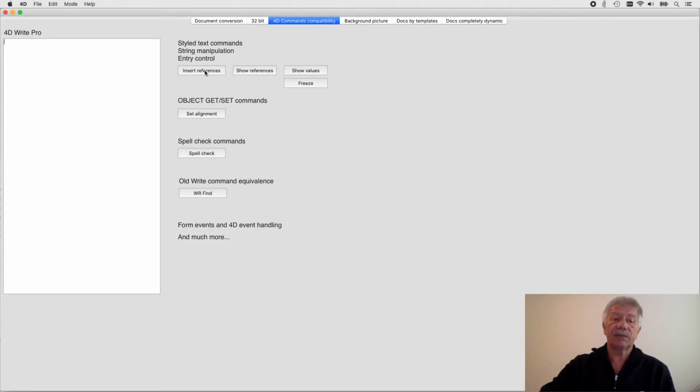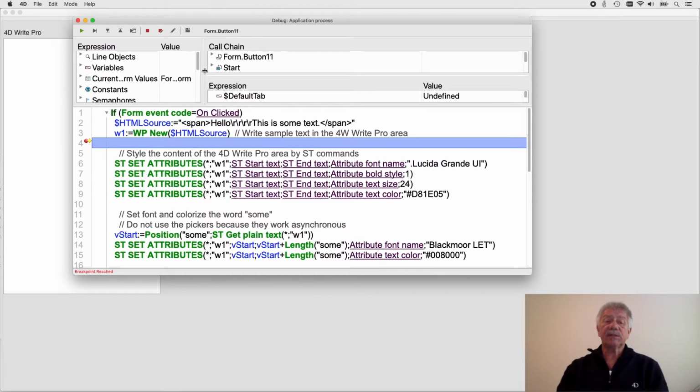Let's press this button here. As you can see, I use styled text commands for formatting and inserting expressions. All the commands from the ST or styled text attributes chapter. Okay, my sample is a bit older. These commands are deprecated for the future, but for compatibility reasons, they still work well. Later we will see an attribute where I have replaced all these commands by new PhotoWrite Pro commands.